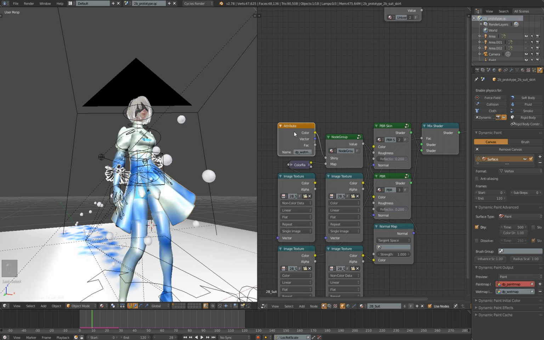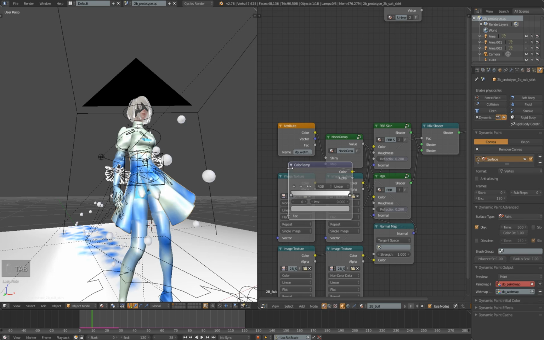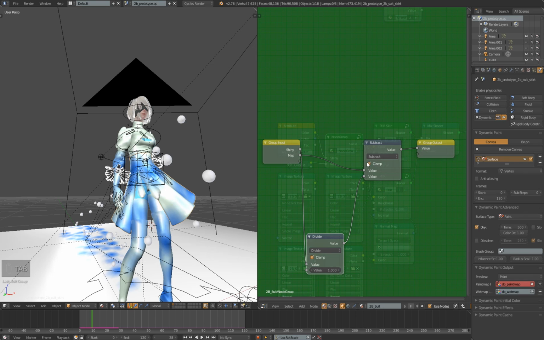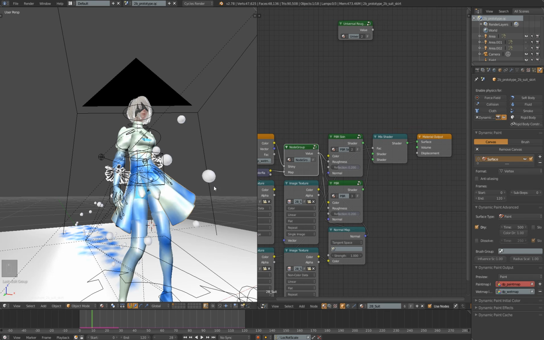So it's just the wetness map going into a node group that looks like this. This divide also doesn't need to be here. It was for a test earlier. But basically, it takes my specular map and then just subtracts the wet map from it and makes it shinier. And that's pretty much it.